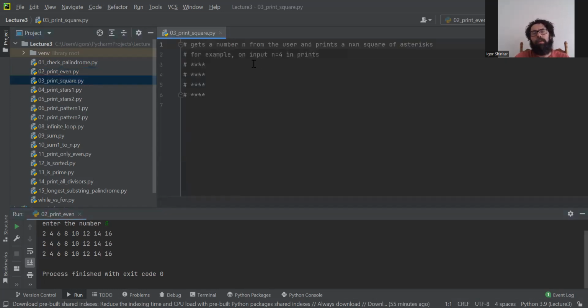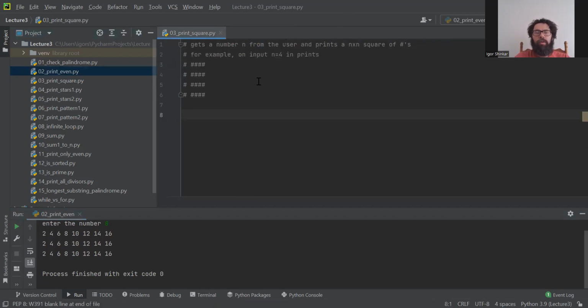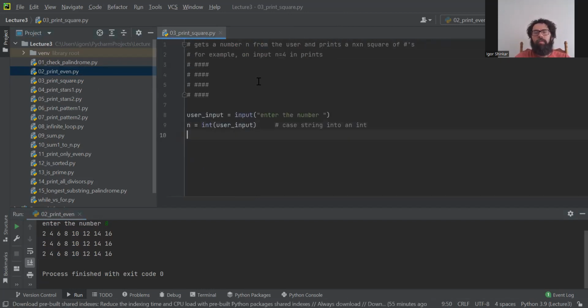Let's try a third example. Oh, that's a nice example. So here is what we want to do now. You know what? Let's change it to some other symbol, like sharp. So here's what we want. We want to get a number n, and we want to print an n by n square that consists of these sharps. And I'll be kind of lazy for a second, and I'll copy this part to get n.